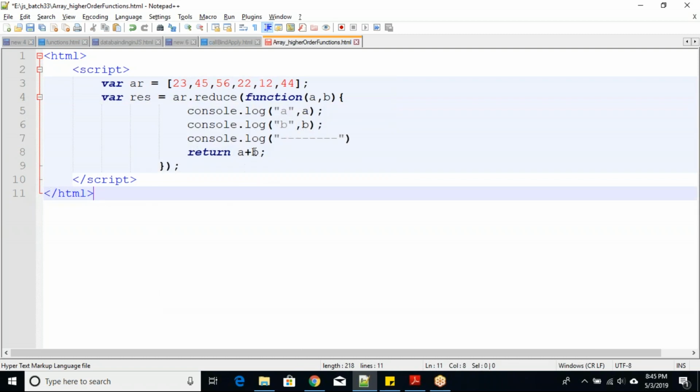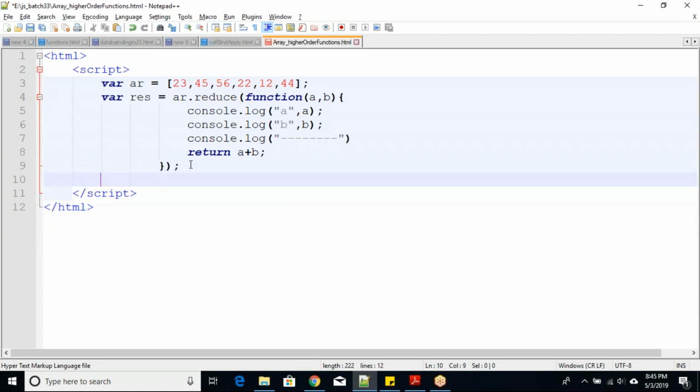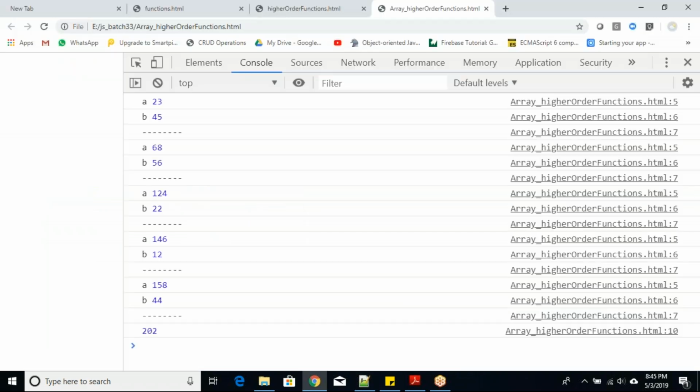Try to understand this point. This res will get the final value. What do you mean by final value? If there is no more value, the total value will be stored in res. So if you see the result, the addition of all those values has been stored over here like this, 202. You understood the point?